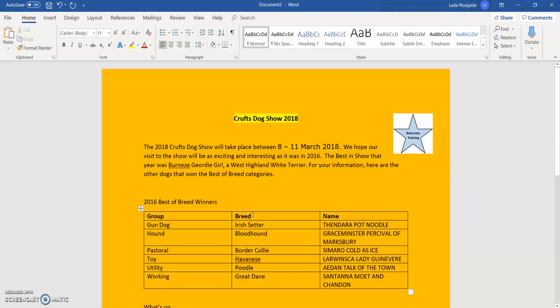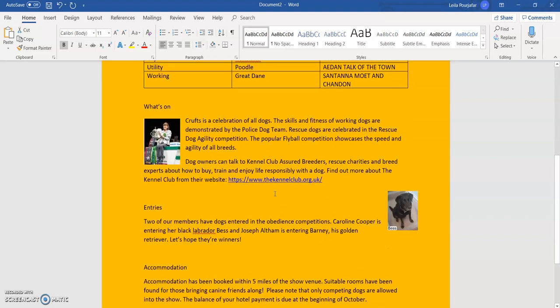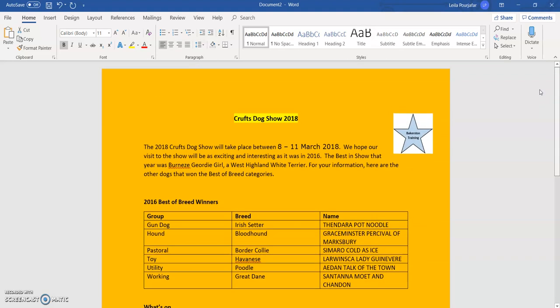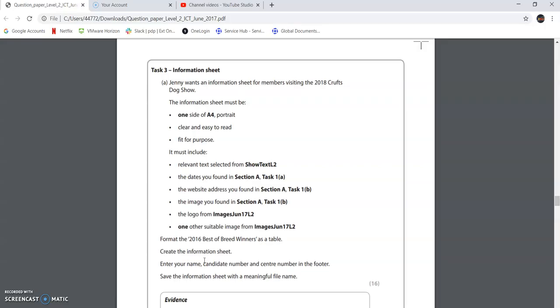Now I have highlighted the headings of my table. I'm also going to need to highlight the headings of the table itself and paragraphs to make them clear and easy to read. And that's part of the question itself. So I'm doing all of this right now. Okay. All of my information is on one sheet, which is excellent. That's what we need. And the final part of the question was enter your name, candidate number, and center number in the footer.